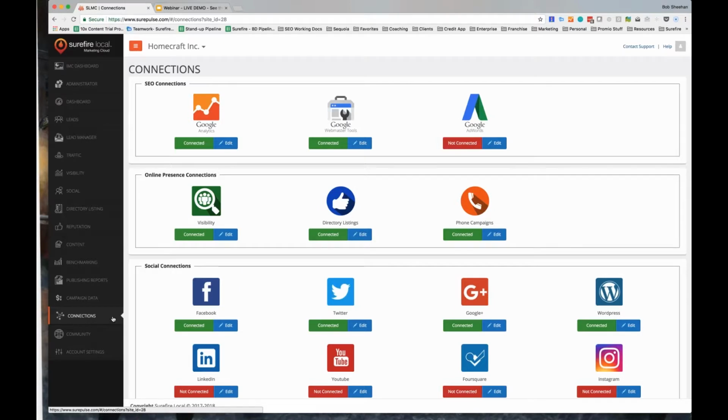We start actually at the bottom in a thing called connections, because I think this is a place where you can really understand what we're trying to do. That we bring in all of the data sources, the Google Analytics, Webmaster Tools, AdWords, right? Telephone calls, directory listings. We bring all of that into the cloud here. And this is a place where we make all those connections.